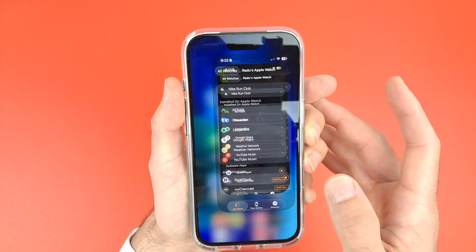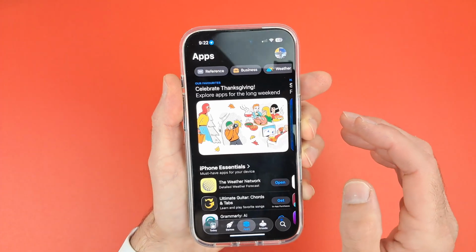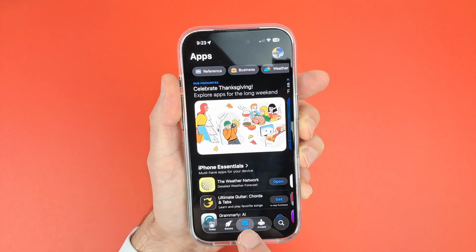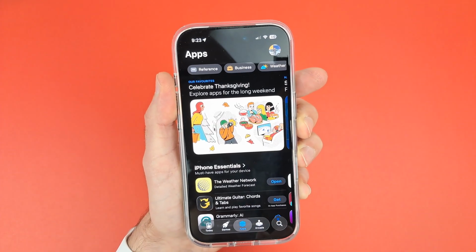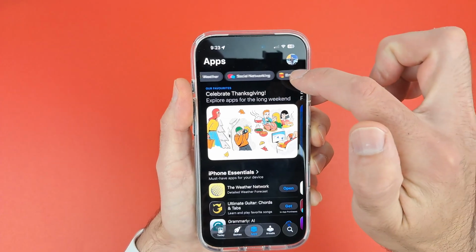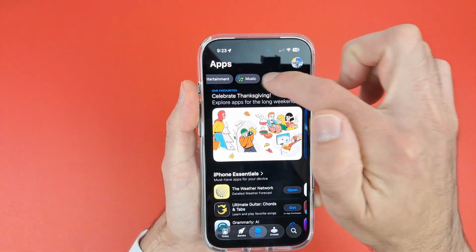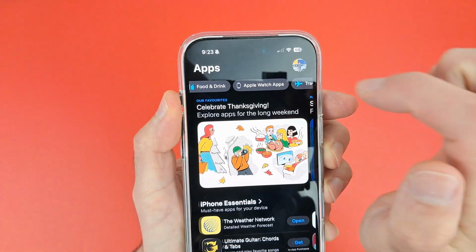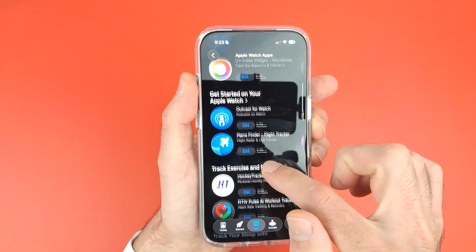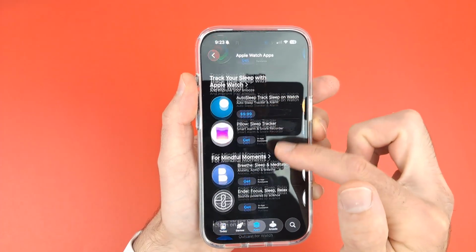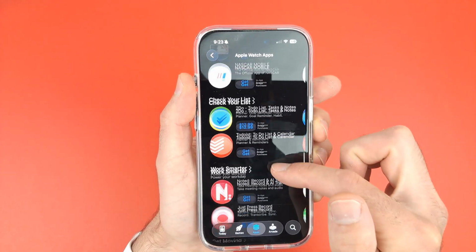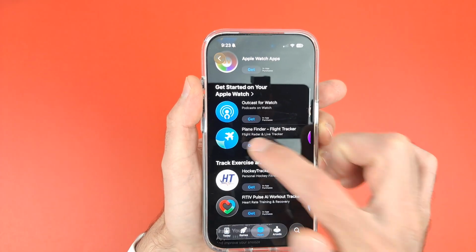Now, if you want to go on the App Store and download apps made for the Apple Watch, you can also do this. So you're going to go on the App Store on your iPhone, and you're going to tap on apps down below. And then on the top, you're going to scroll until you see Apple Watch apps. Tap on this. You can browse through different categories, as you see. And once you want one, let's say I want this one. I'll press get.